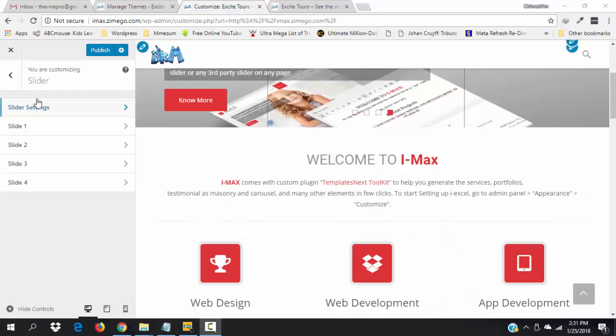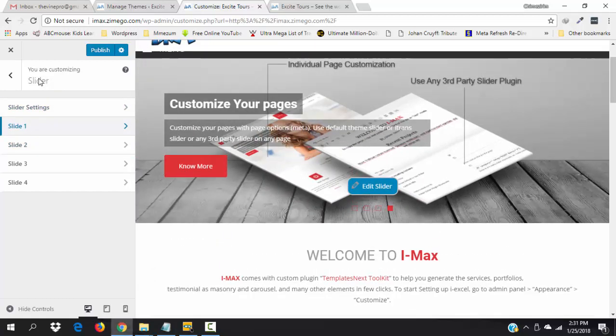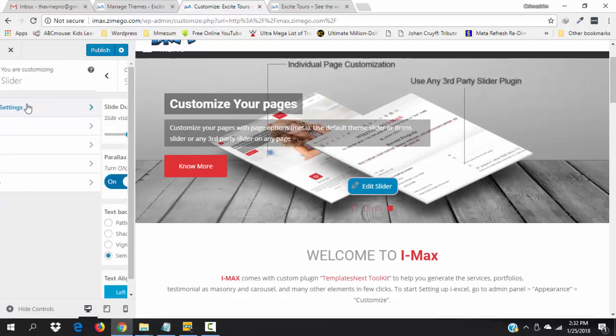Now we'll be editing the slider. We're going to spend a little time on this aspect, so let's get into it. First, let's look at the slider settings as a whole.